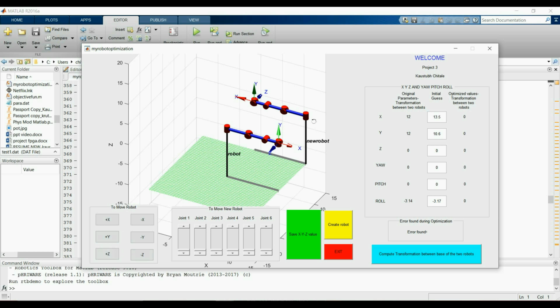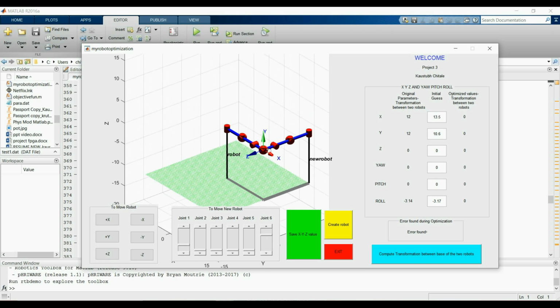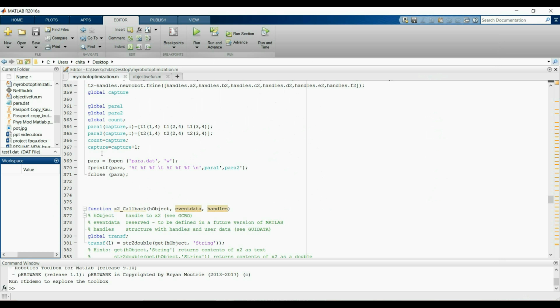So let's take some readings. To match all the coordinates, I have to move each and every joint. As we can see, all the 3 coordinates are matched. Now I can click on this save xyz value button. This will execute this function, and the xyz values for both robots' end effector positions will be saved in this file.